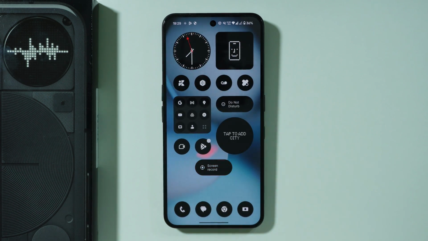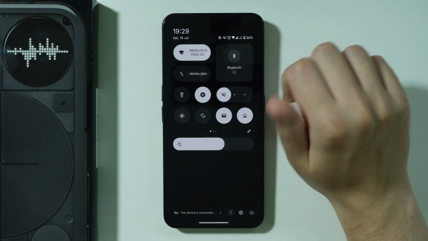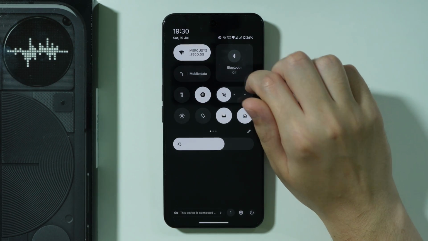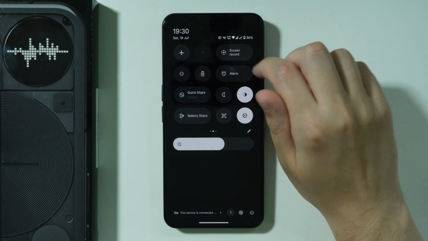By default, of course, we also have access to a screen recorder by going to Quick Settings or the Control Center. In my case, it is on the second page over here.